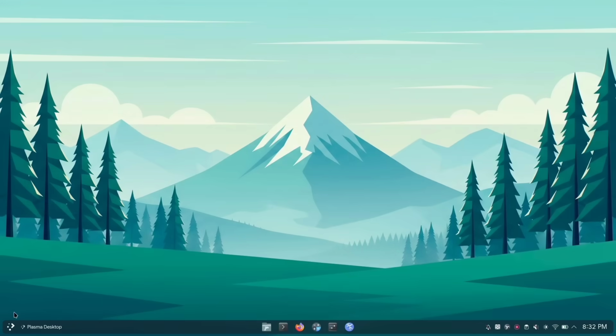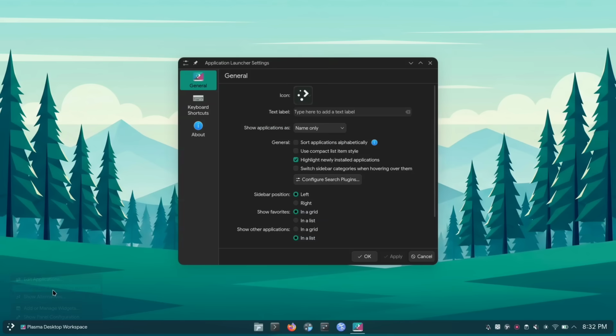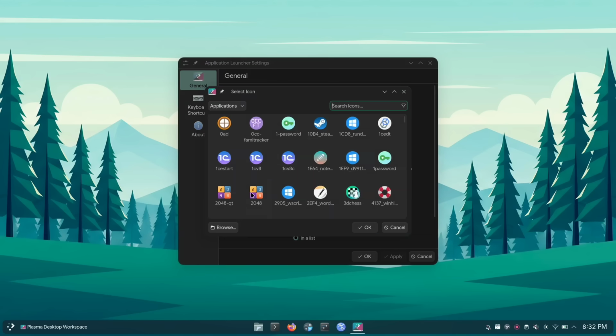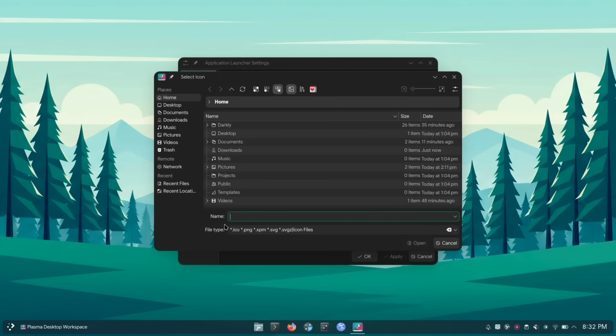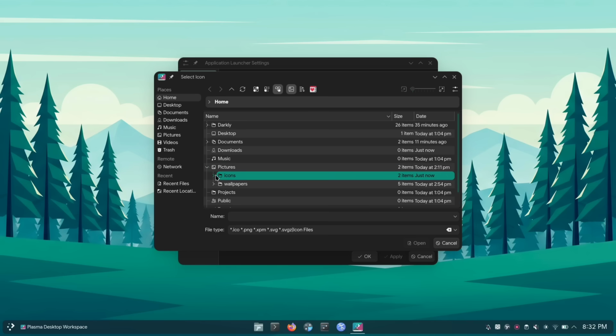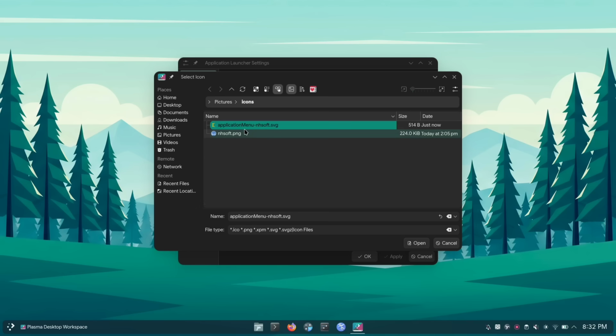Lastly, for the panel, we're going to change the application menu icon to something that looks a bit more like a modern app drawer. Right-click on the menu icon and select Configure. Click the icon image itself, then select Choose and then Browse. This will open up your file manager so you can navigate to and select your preferred icon. Once you've selected it, just click OK and hit Apply.